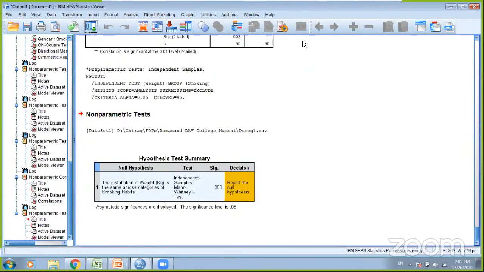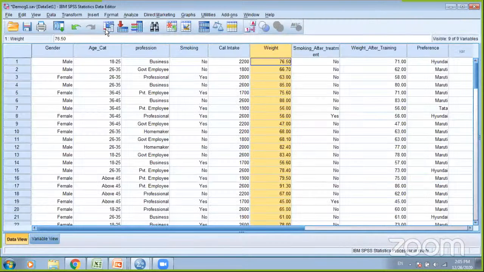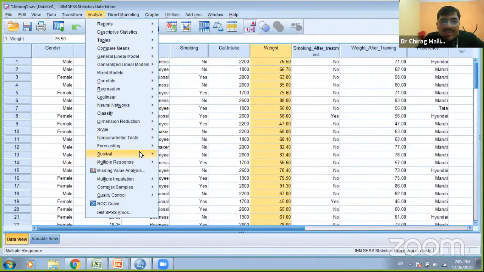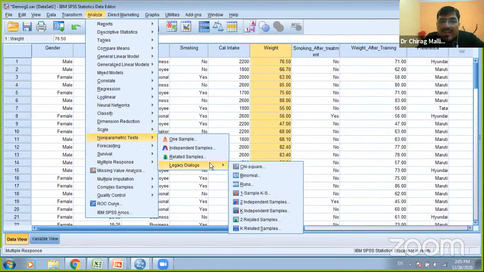Yes, sir, I have been guiding the MPhil students for non-parametric tests. Mostly the statisticians follow this way: Analyze, Nonparametric Tests, Legacy Dialogs, and under that, whichever is applicable, they apply it. Is this way correct or not, sir? It is absolutely the same. It is one and the same thing if you go for Legacy Dialogs. Nothing else. It is one and the same thing.